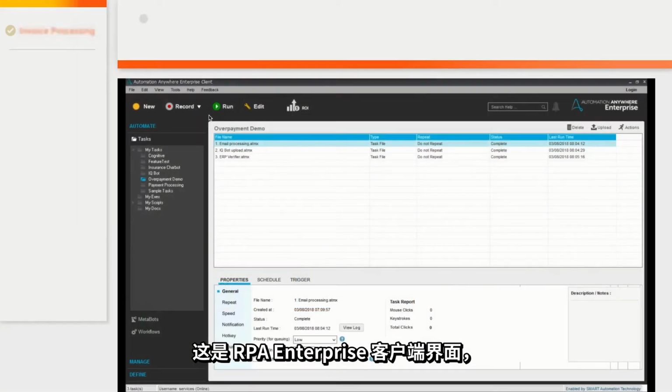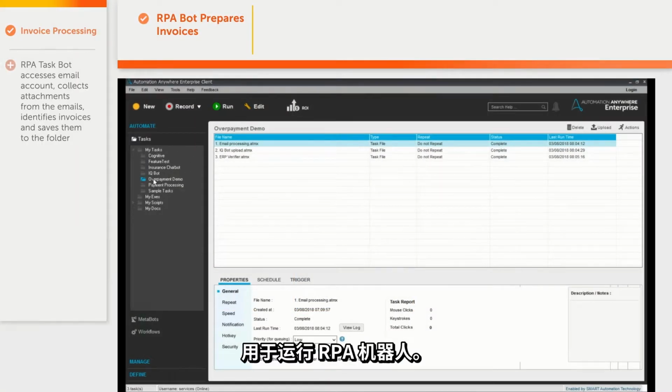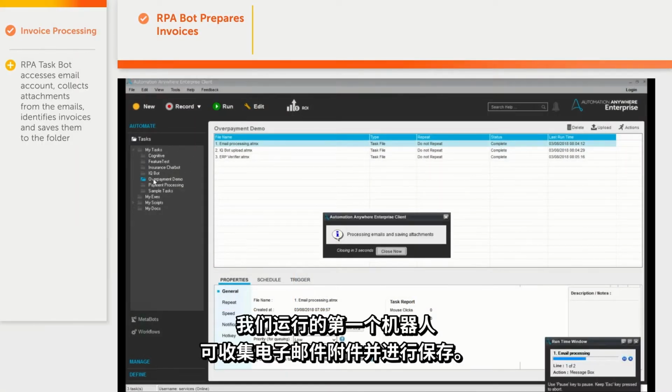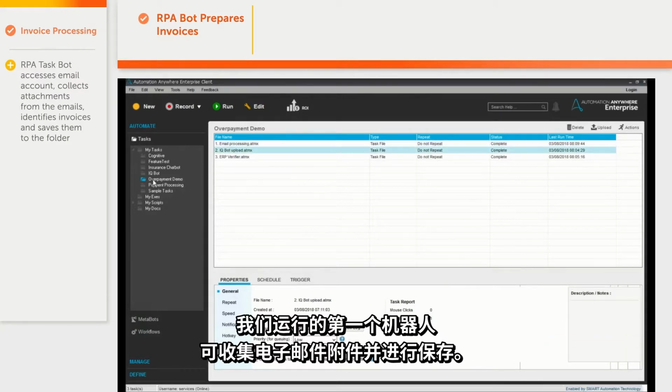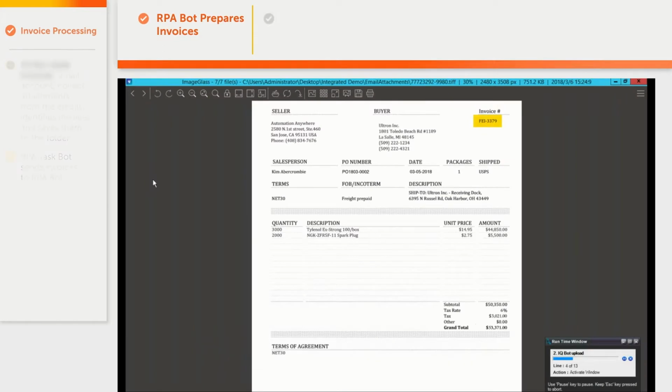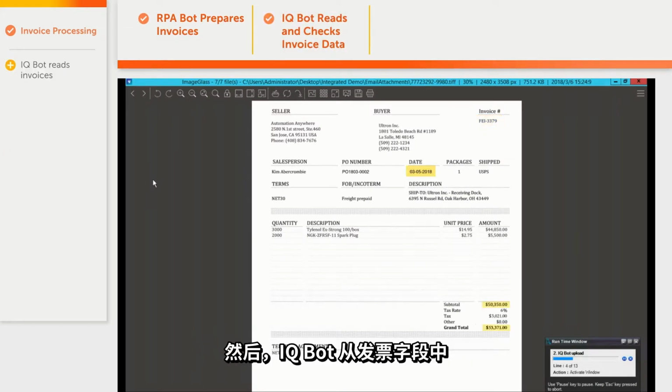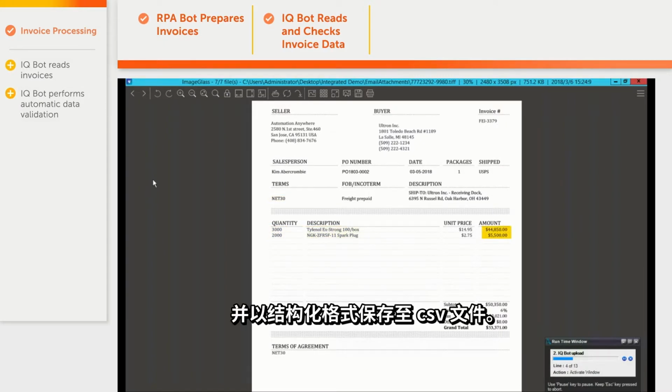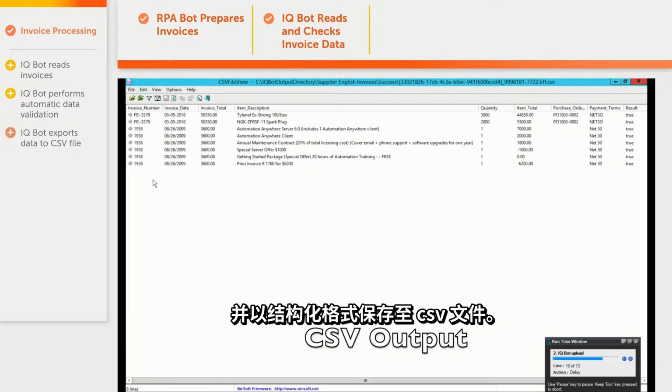Here is RPA Enterprise Client Interface, which is used to run RPA bots. The first bot we run collects email attachments and saves them. Next bot uploads invoices to IQBot. Then IQBot extracts data from the invoice, field by field, including line items, and saves it in structured format to CSV file.